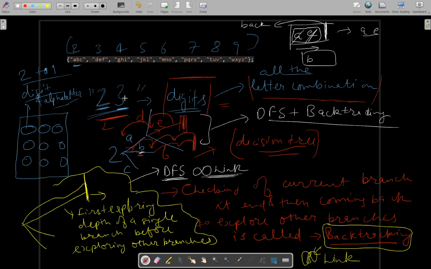Then depending upon your second choice, you will have a bag of 2 letters at the end of the branch, and you will be doing the same process again and again. So this is the backtracking part where you are resetting the state of your bag.